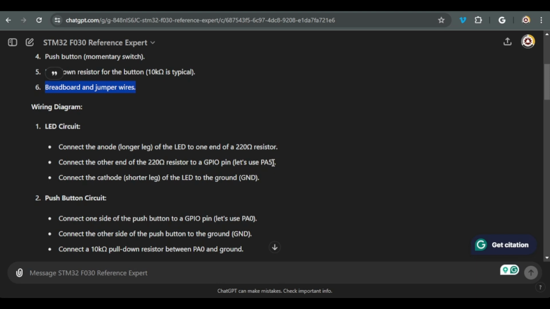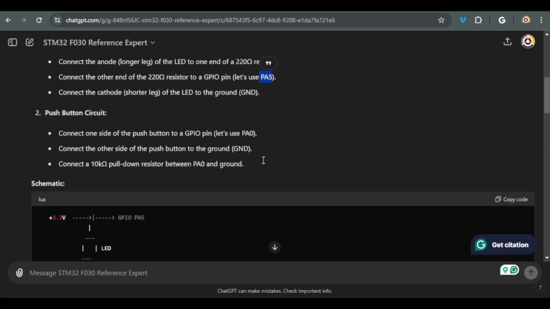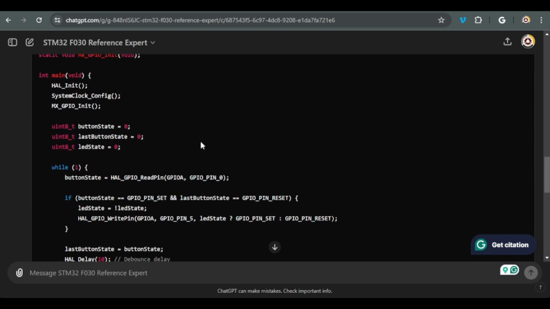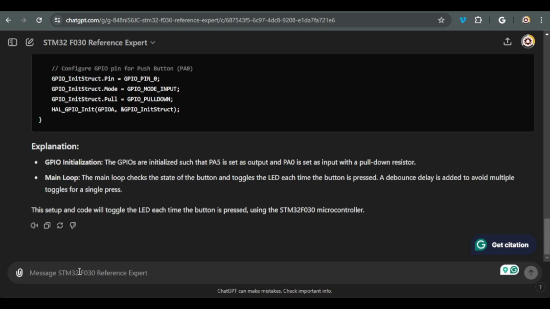So it's telling us to use PA5, which is interesting, for the LED, and the push button using PA0. I know that those pins are used for ADC. So let's see if it will change to a more appropriate pin. I also want to see this program at register level.